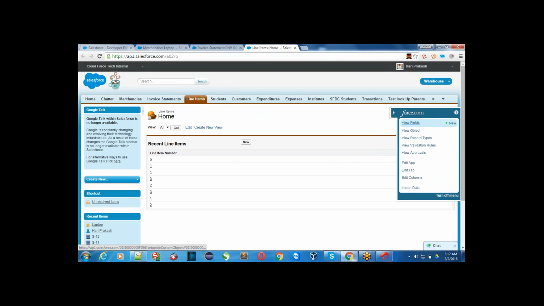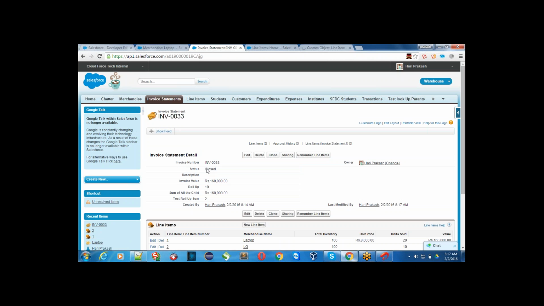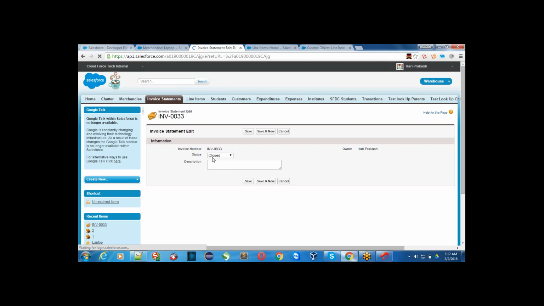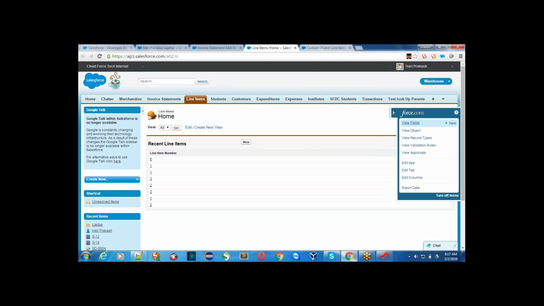If you go through the book, you can see 3 different objects' information. Invoice statement has 2 fields only: one is description, one is status. Create only 2 fields. Status is a pick list field, and description. Fine. The third object is the line item object.